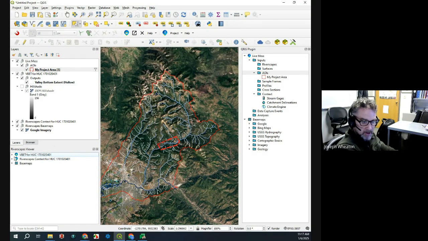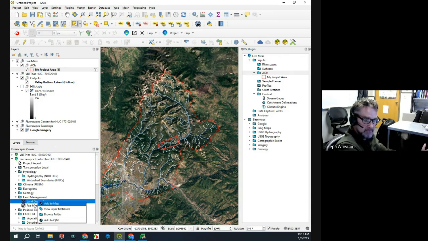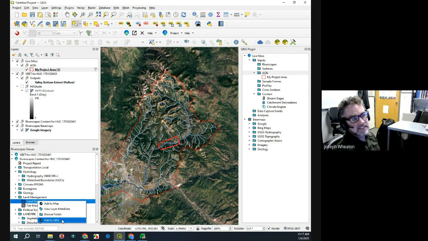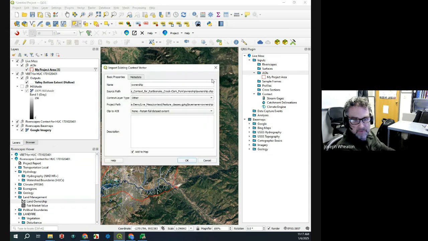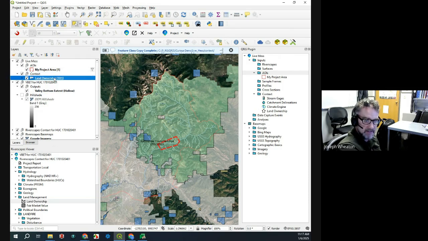And so, for example, if I wanted to bring in land ownership, when I right click in the viewer on a layer, if we've just been using this add to map, but if I go down here, it also has an add to QRiS option, okay? And so I can bring in this land ownership layer, and it's going to bring it in as context into my QRiS project, okay? So I'm just going to say land ownership here, and I'll bring that in. And so what's happened here is under context, I have land ownership.